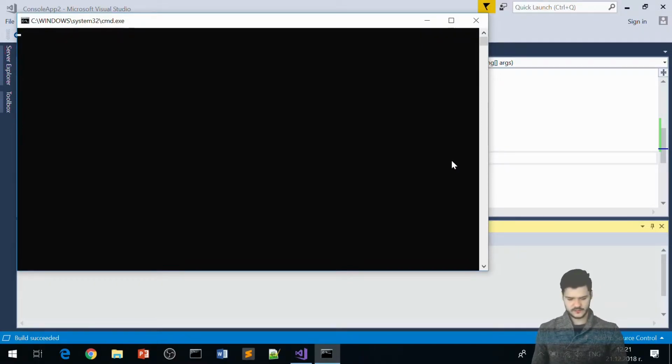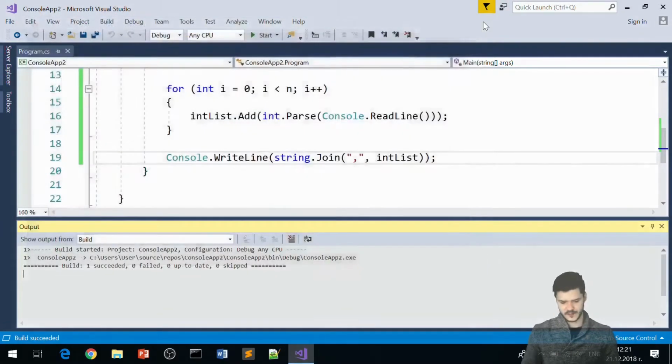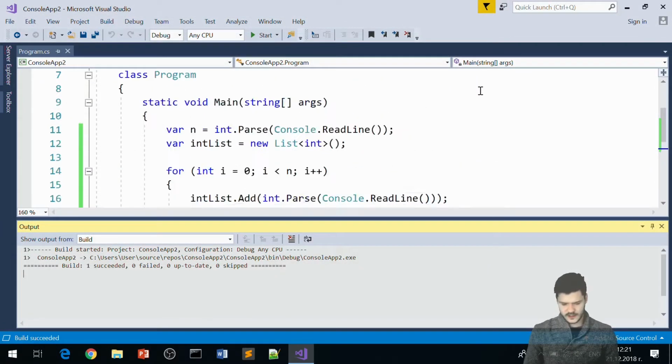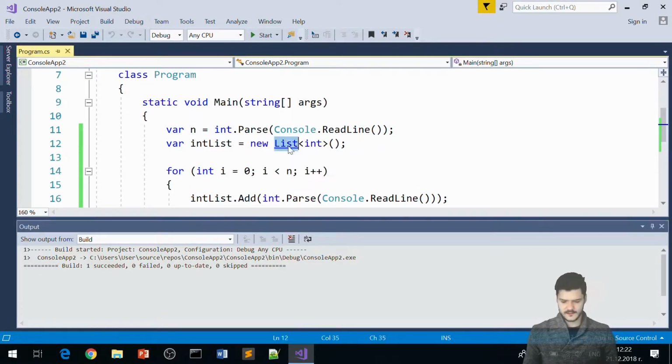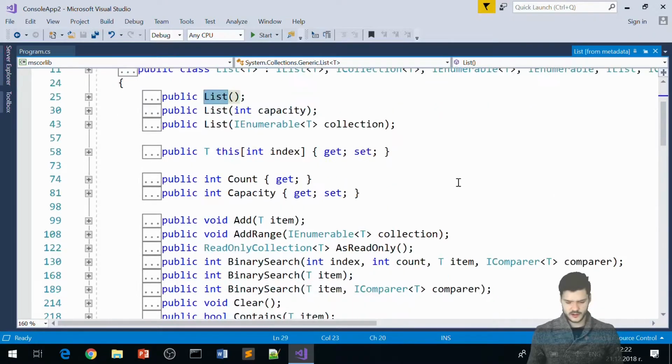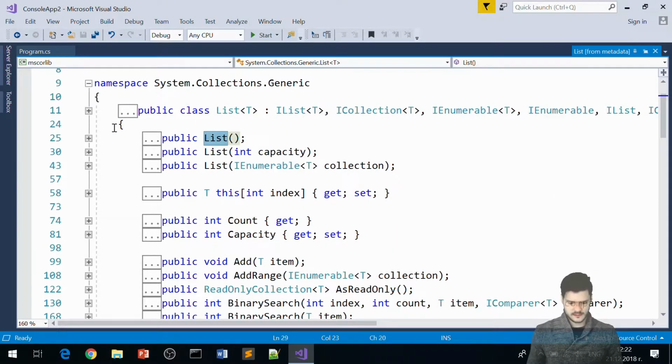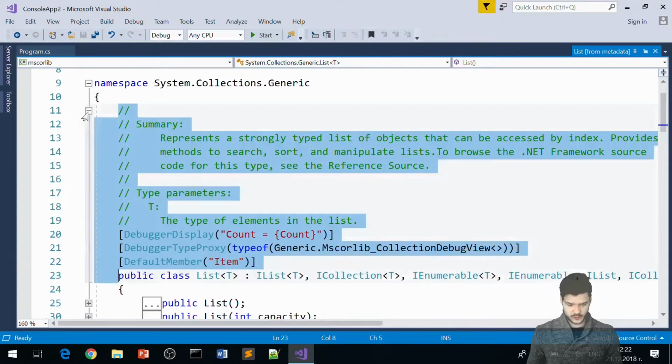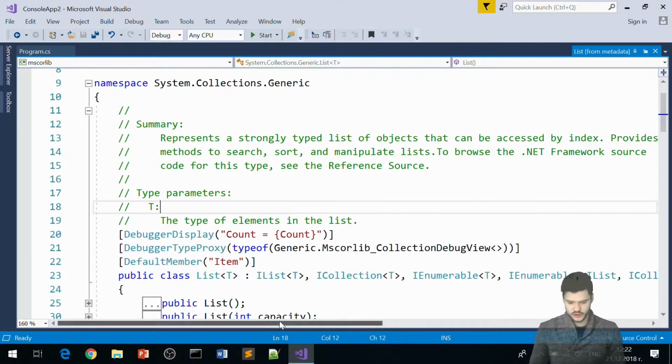So we say, okay, that's 5, and then 1 2 3 4 5. Then as you can see, the list is 1 2 3 4 5, right? So again, a very easy program. Let me show you what the List class looks like. As you can see, it's in the namespace System.Collections.Generic. So it's just a class. We have a very big documentation, so you can read it here.